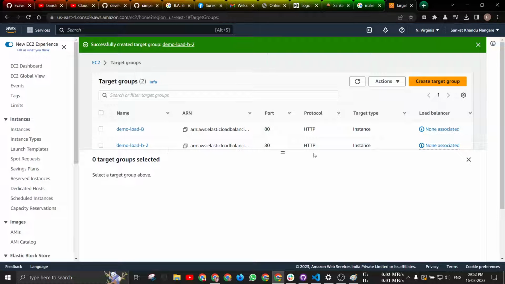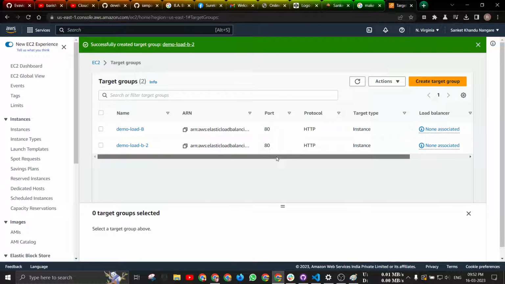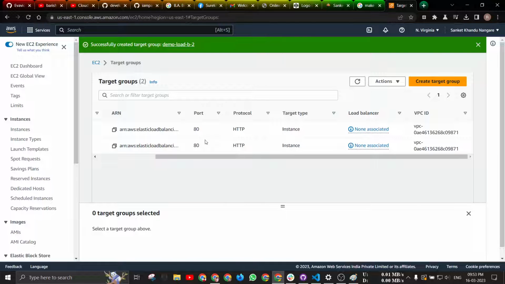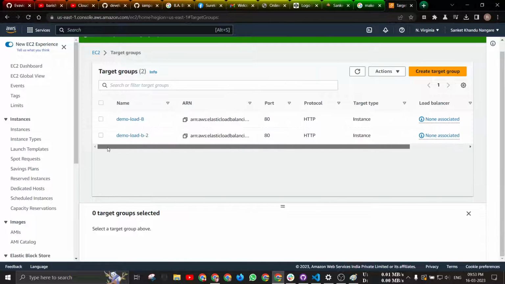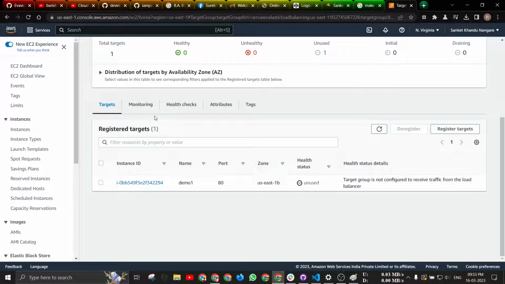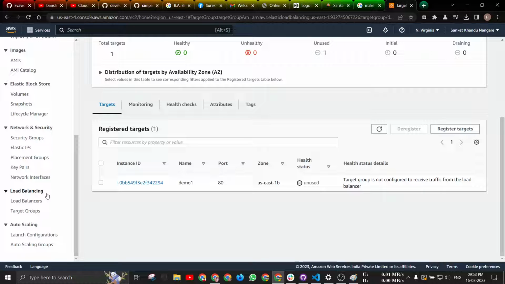So now our two target groups are created. We have not yet associated them with a load balancer. Till now we have created instances, then target groups. The health status is showing as unused because we have not used these instances yet.